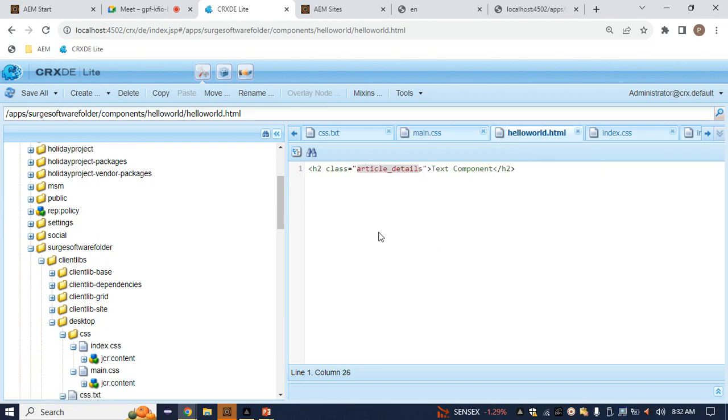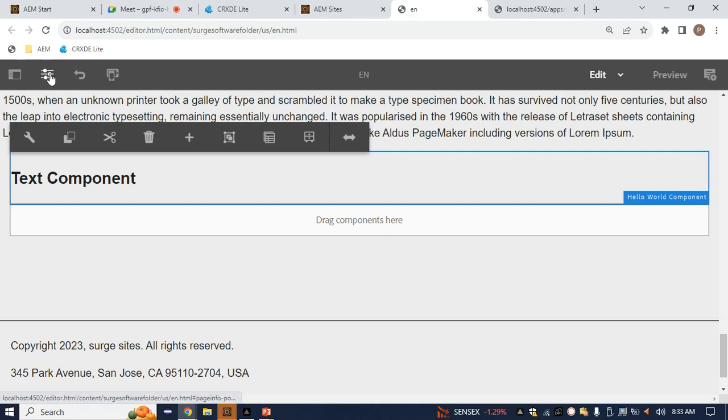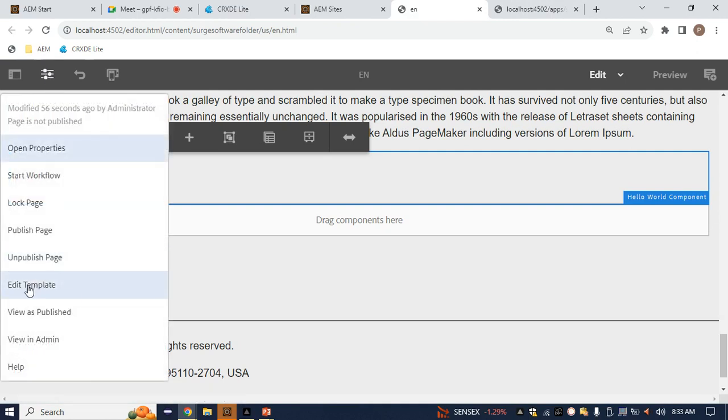Okay, there are ways, like HTL, using which we can call our client library in this particular component, but we'll see these things in HTL. But now another way is there. So this is the desktop, and if you want to call this desktop, you can simply load it in the HTML at the template level. See, just click on here.